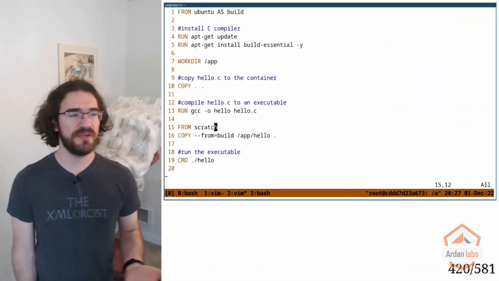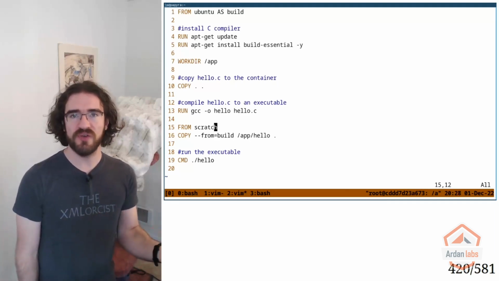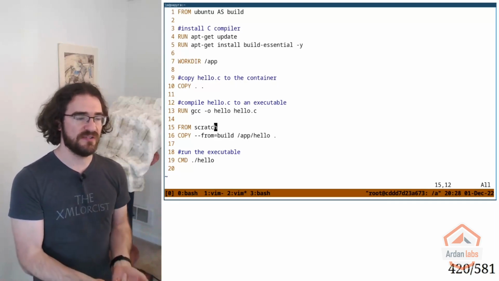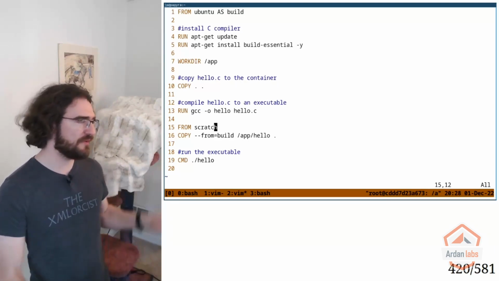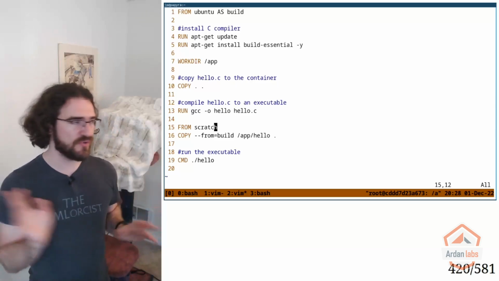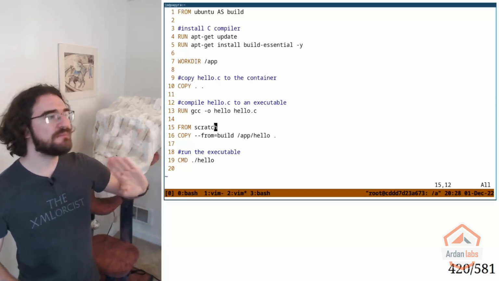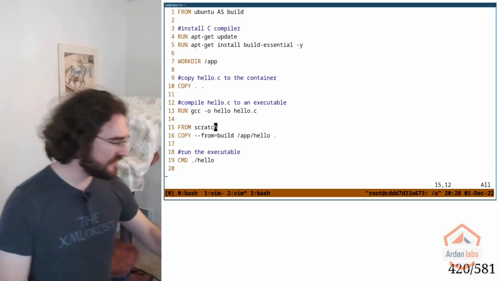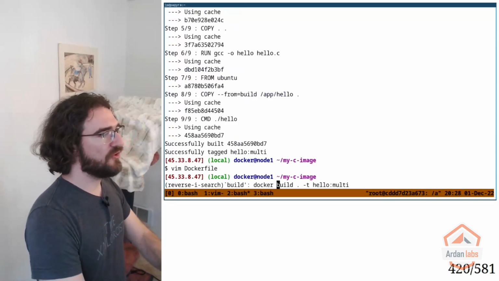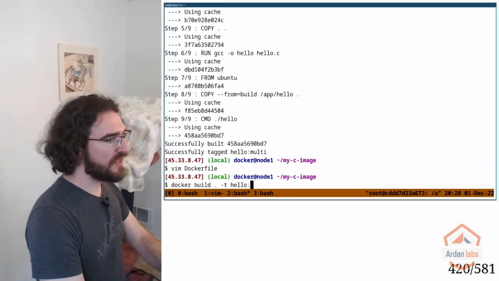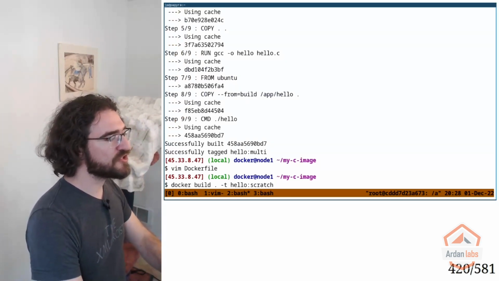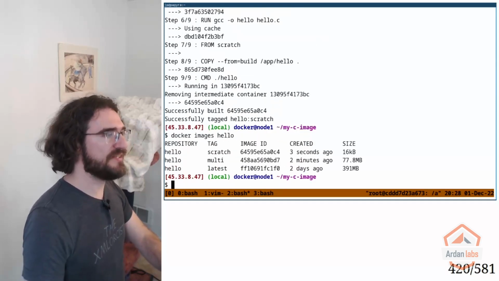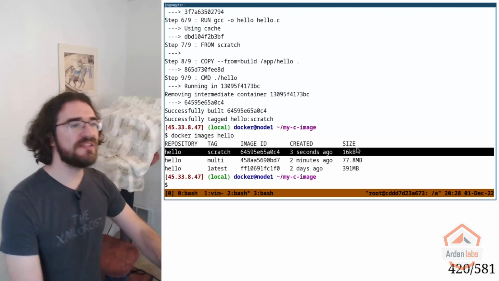Because in English, when we say doing something from scratch, it means you do it from the most basic ingredients. So cooking from scratch, it's like you make the dough and everything yourself. So from scratch, it means we start with a completely empty image. All right, let's try this. So I docker build. I'm going to call that one hello scratch. How big is it? Nice, 16 kilobytes. That's a really small image.